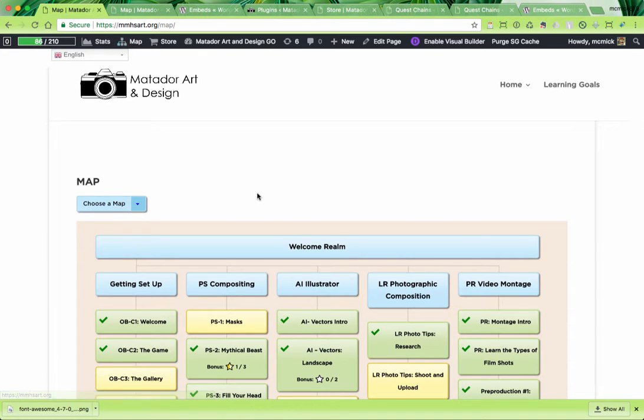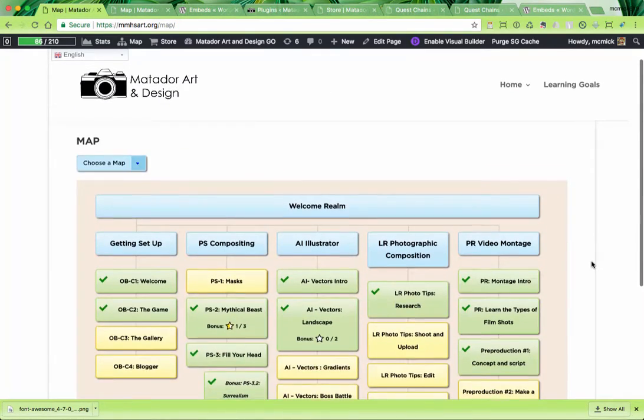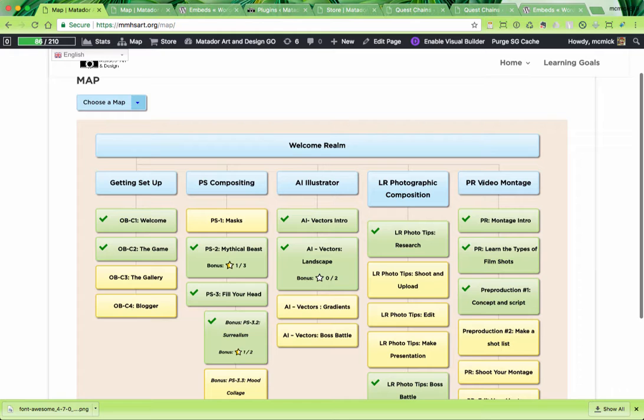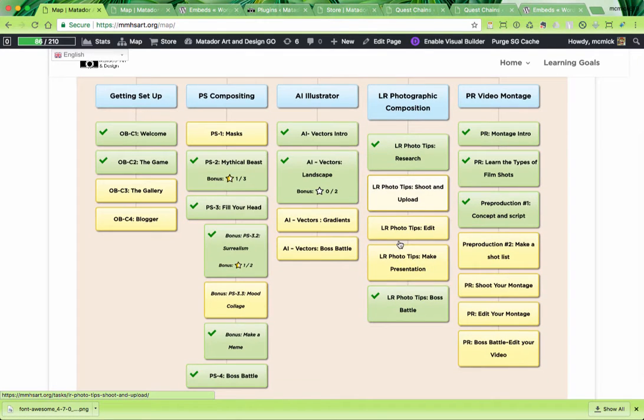Now, looks cool. How do you create one? Well, what you're looking at here is these are quest chains and these are quests. Once you create those, this map just gets drawn automatically. Everything that you see here that's green shows that it's complete, and yellow shows that it is available and available to be clicked on and completed. All of it is showing as available or completed because I'm logged in as an admin.